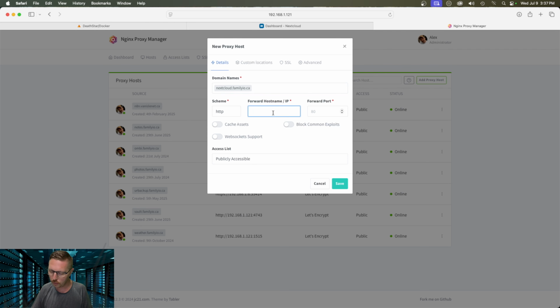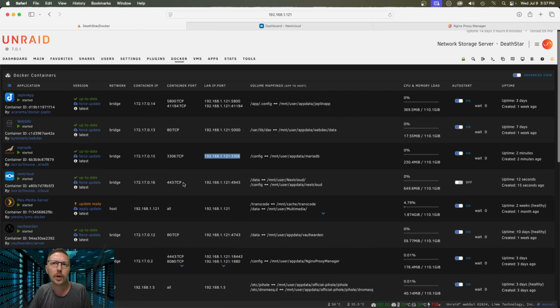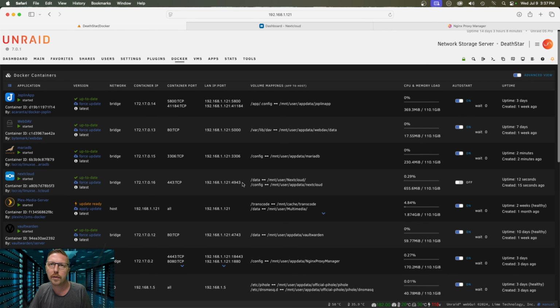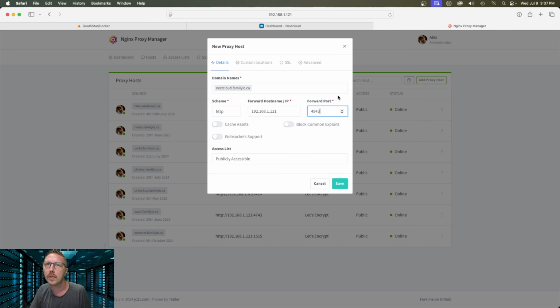Add. The forwarding port is 192.168.1.121. And then I just want to confirm the port, which is 4943. Now, remember, this will be whatever IP address you have for your NextCloud installation. So don't copy mine, because mine is probably not the same as yours.